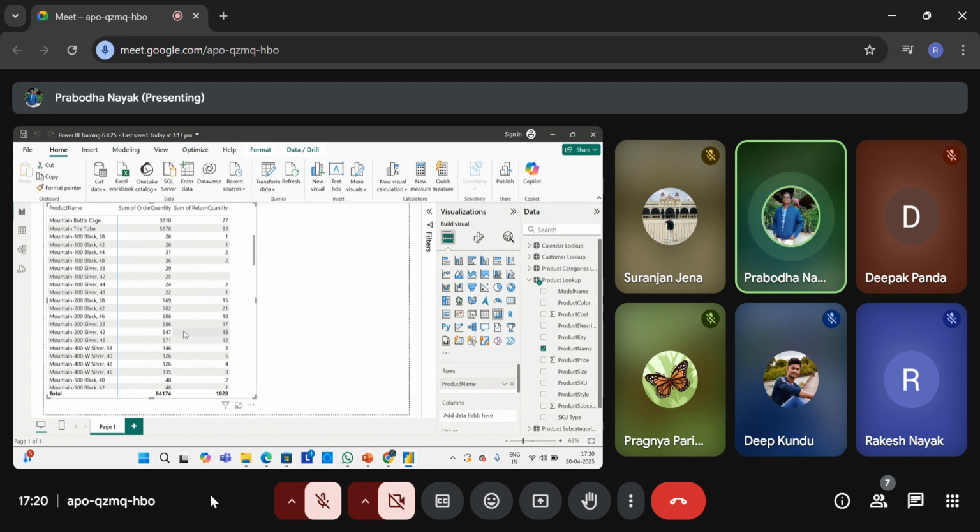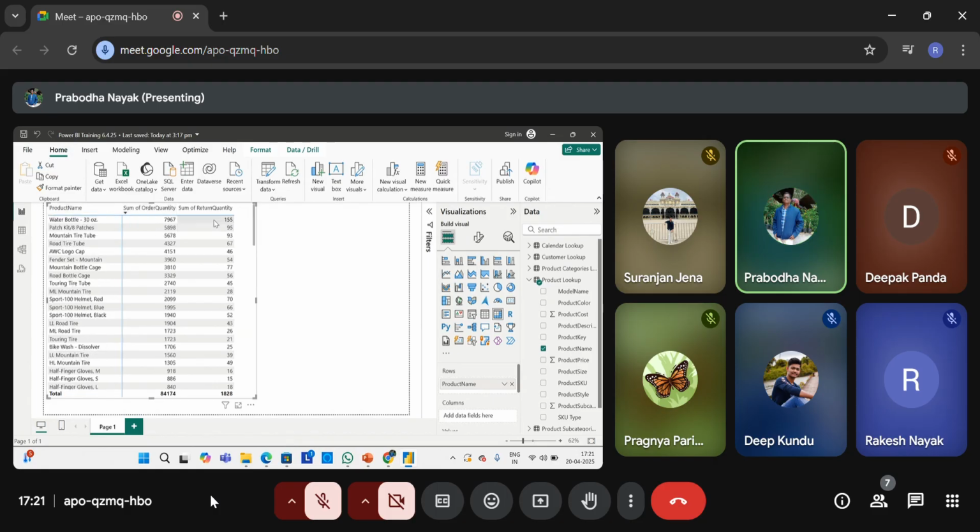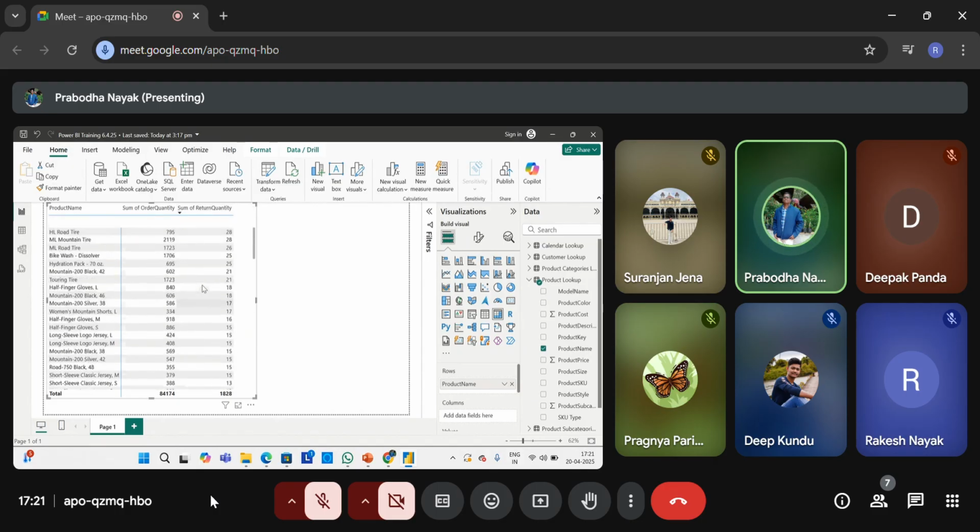So now my output result is what I expected. So if you want to sort it here, you can click it here. So if you want to see the order quantity wise, you can sort it here. Anything is fine. So you can sort the table, you can give the coloring.